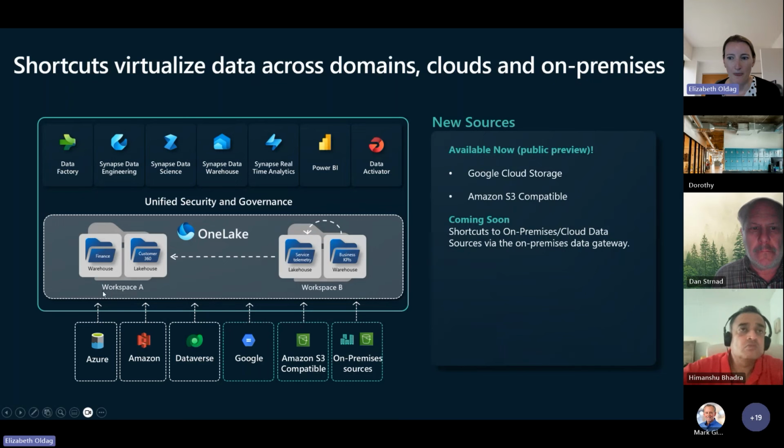This slide is talking about how we have new shortcut sources, with Google Cloud Storage just recently announced, Amazon S3 compatible, and shortcuts to on-prem coming soon.